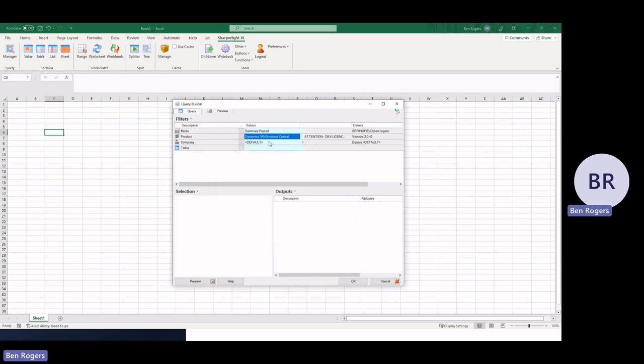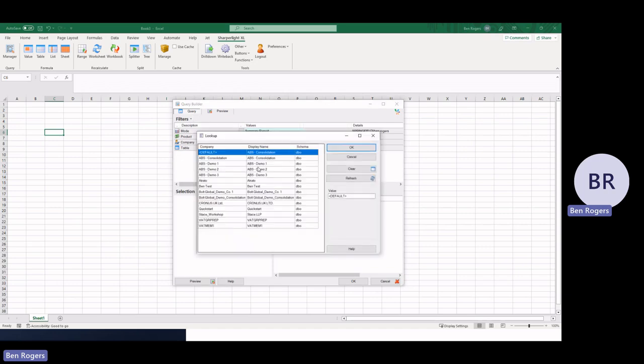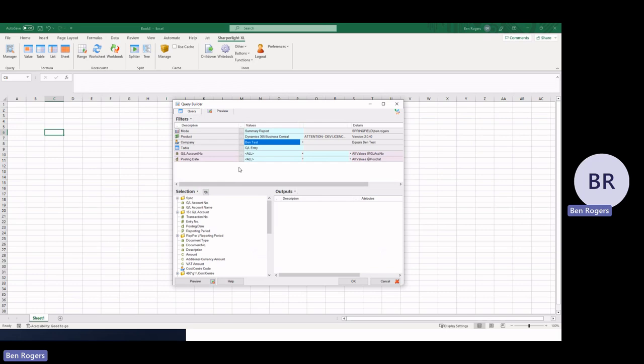Once I've got my product selected, I can then look at my companies. I've got a number of companies that are available. I could select a few or handpick a few, completely up to you. I'm going to use Ben Test for the purposes of this. Once we've selected the company, we then get into the tables.